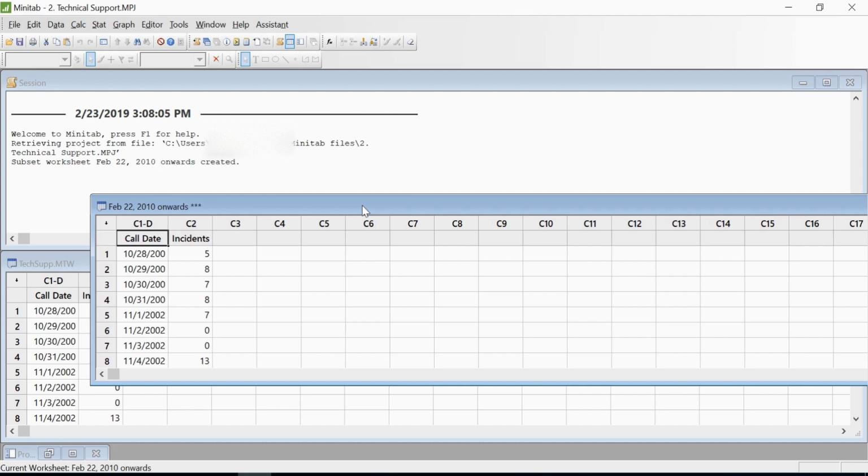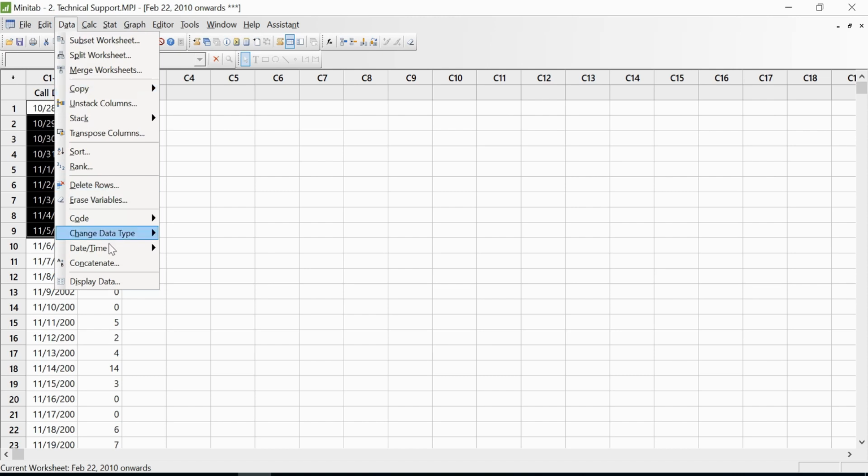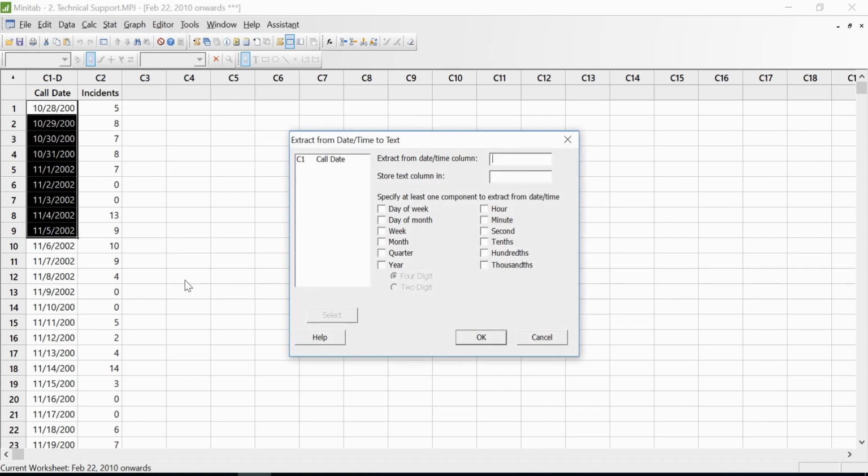Now from this subset of the worksheet, if you want to extract which days these are, Monday or Tuesday, so that we can exclude Saturday and Sunday, let's see how we can do that. From this data, we will go to Stat again, go to Date and Time, go to Extract to Text here.